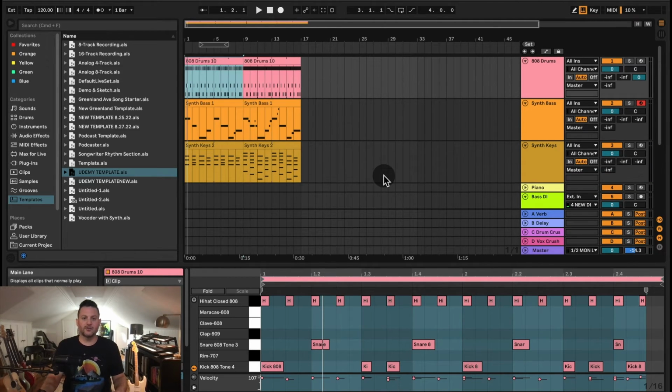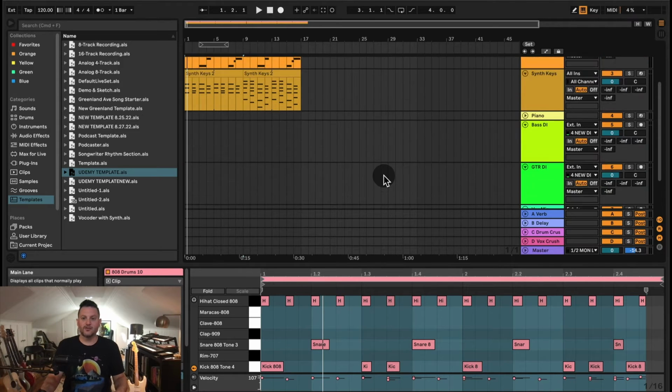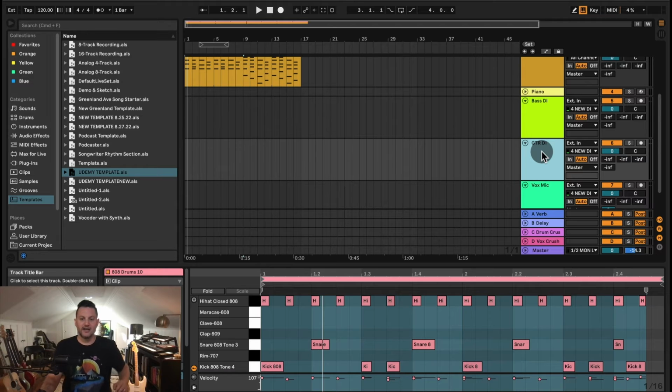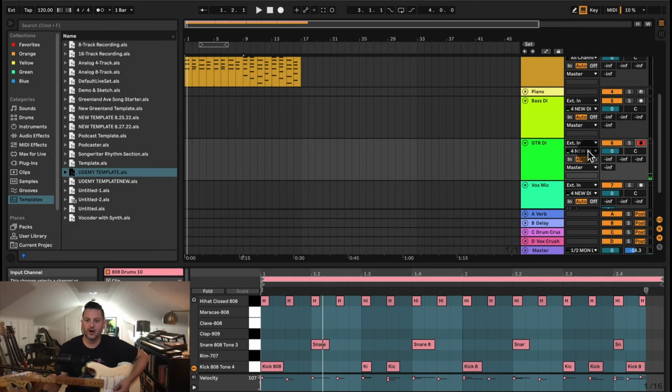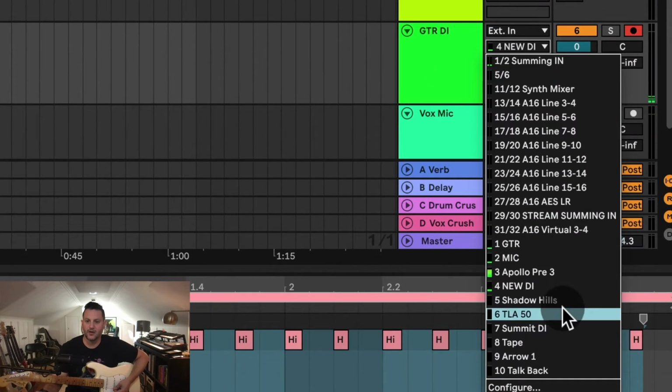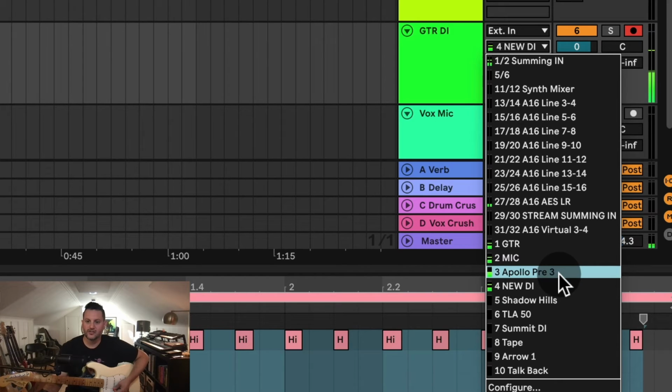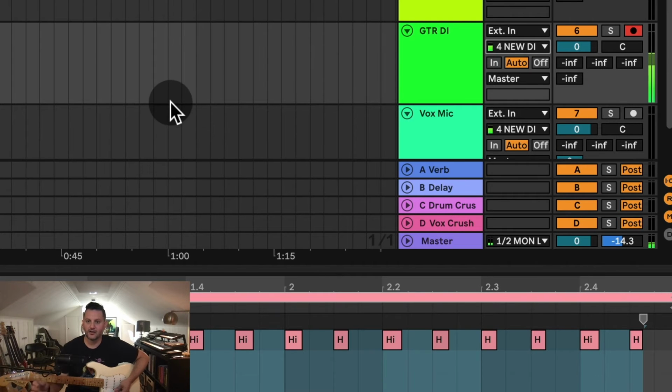So now what I'm going to do is play some electric guitar on top of it. So I'm going to go to my guitar DI track, and I'm going to pick up my electric guitar. So I have my guitar DI track down here, and I want to make sure that that's illuminated. And I want to press record arm, and I want to play my guitar and go to the I/O, and you can see Apollo Pre 3 is responding to my voice, but new DI is responding to the guitar.